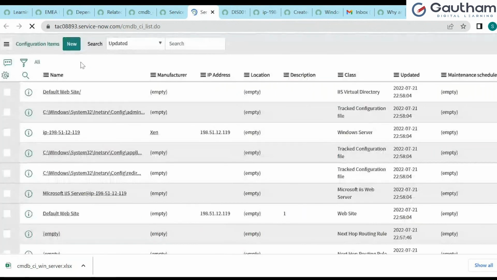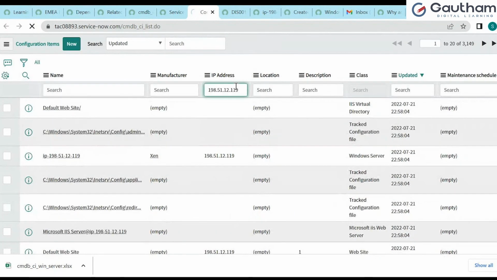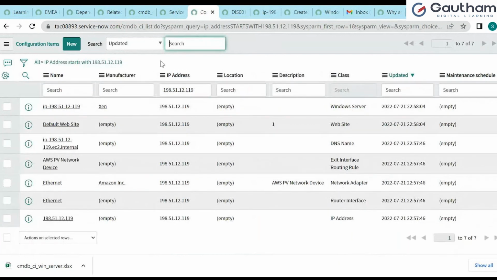Okay. How many are over here now with the same IP address? How many things has it found now? Yes. All are different classes. Can you see it?